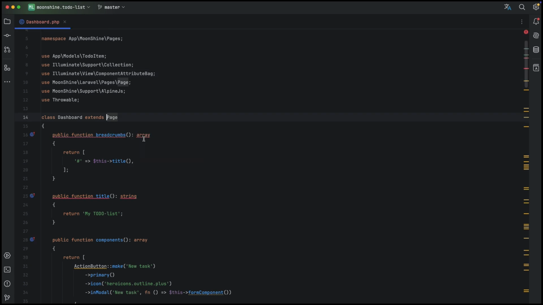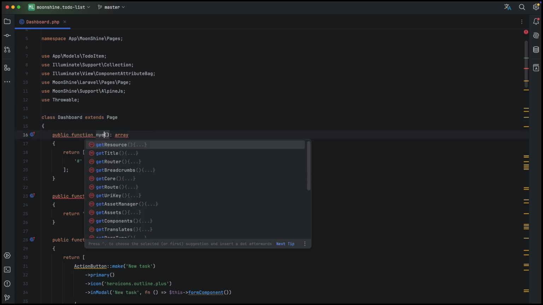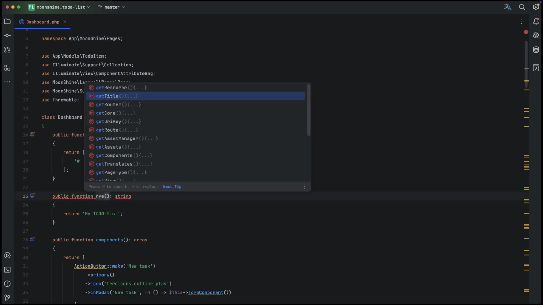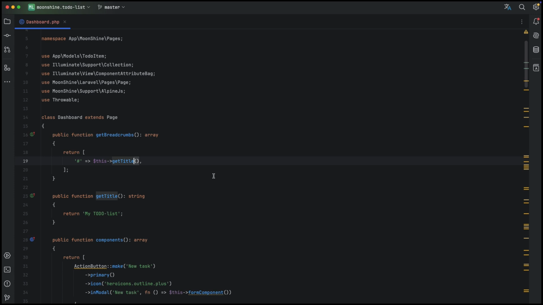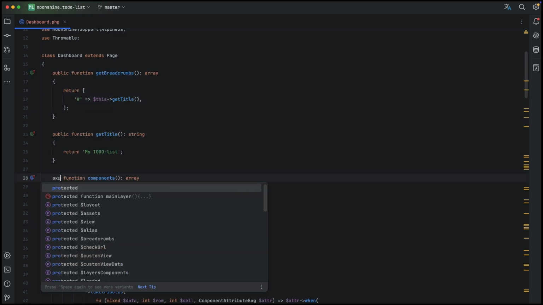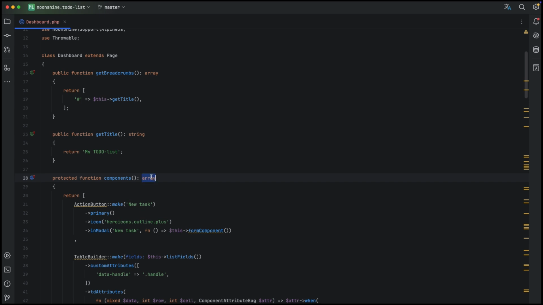Laravel page, looks good. Next, we immediately see some method issues. Breadcrumbs have changed to get breadcrumbs. Even without the upgrade guide, you wouldn't get far without fixing this. Then we see a problem with title, it's now get title, so we update that too. Moving on. The method handling the component list is now protected. If you leave it public, it won't break anything, but it's better to update it right away.